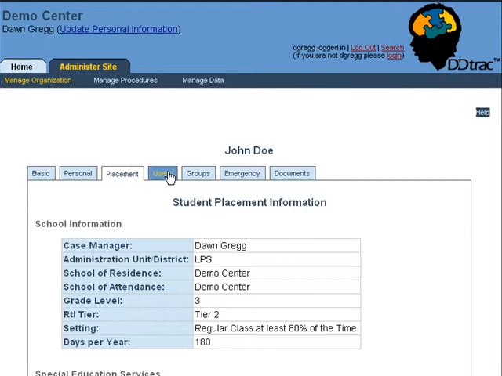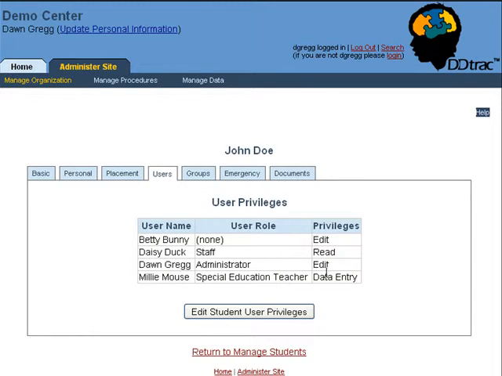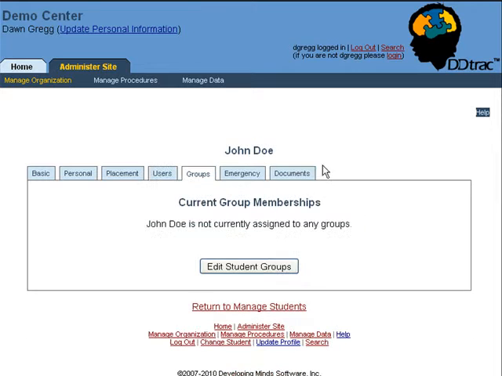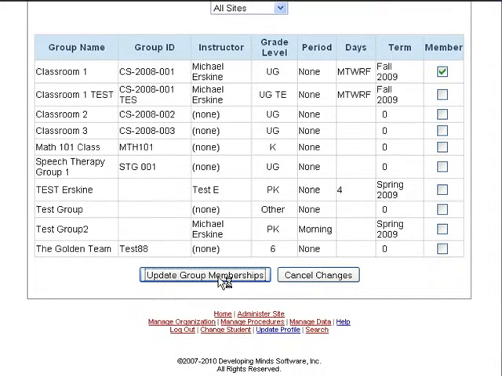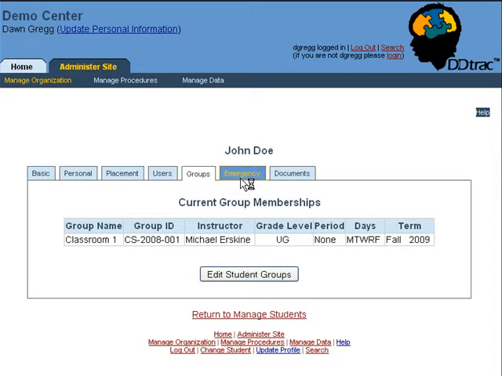Users, this just shows the users that have permission to access the student's data, and I could edit those permissions right now. Groups would be any groups that the student's a member of. So I could say I want to make John a member of Classroom 1.